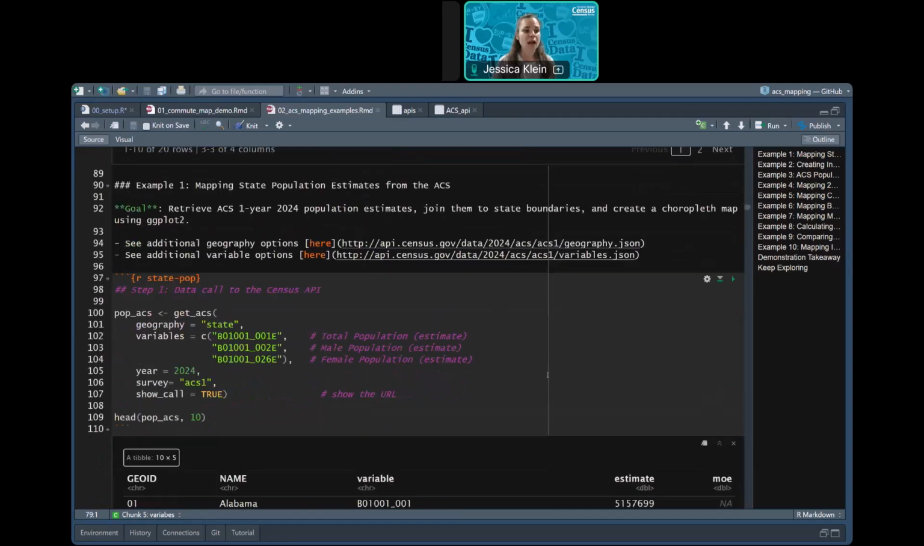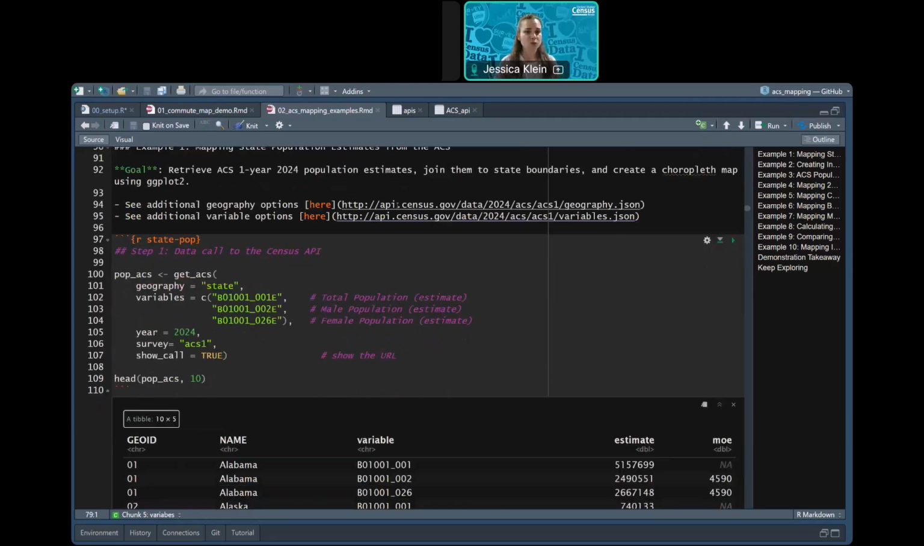So once we've explored our options, we can start by mapping state population estimates from the ACS. So our goal is to retrieve ACS 1 year 2004 population estimates, join them to state boundaries, and create a heat map using ggplot2. So I showed you those websites earlier. You can also use these with the survey you'd like to connect to, the year, and you can look at the different geography options you have and the different variable options you have. And sometimes these are a lot, I won't say easier to navigate, but they give you a different type of navigation than if you're doing that within RStudio.